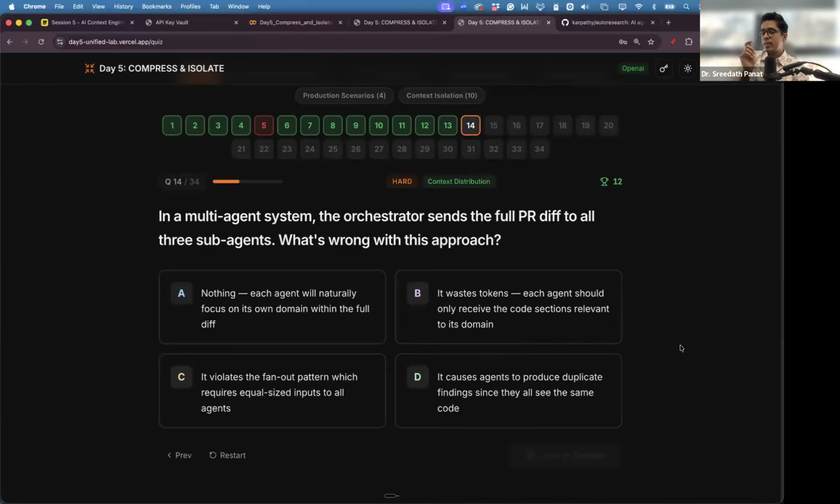See, D is not true. Just because all agents receive the same input does not mean they all will produce the same output, because their capabilities are different. Maybe these agents have different access to different tools, right? So there is no guarantee that they will all produce the same findings. But if the entire code is provided to sub-agents, the sub-agents can definitely see the relevant sections of the code corresponding to their expertise, and they can produce the findings which they are supposed to find.